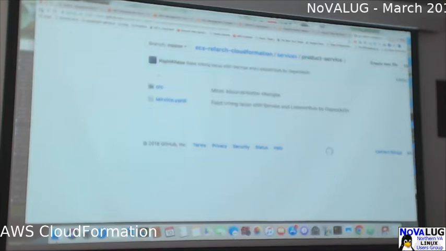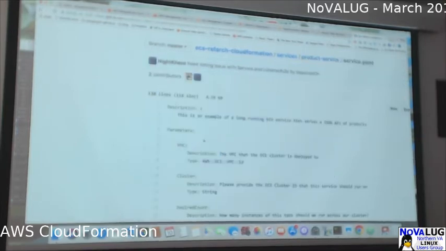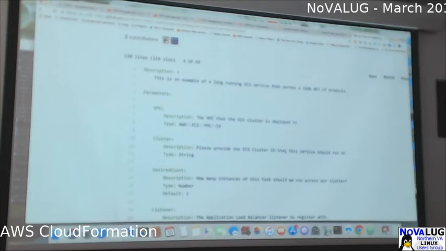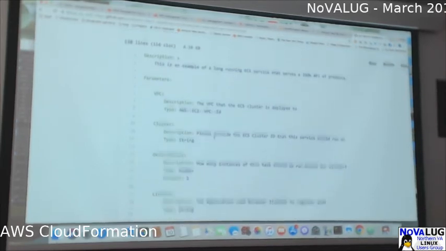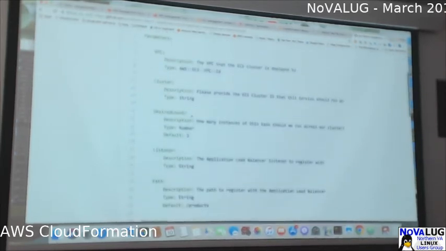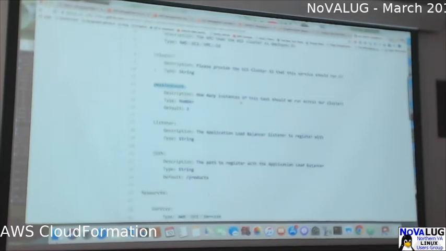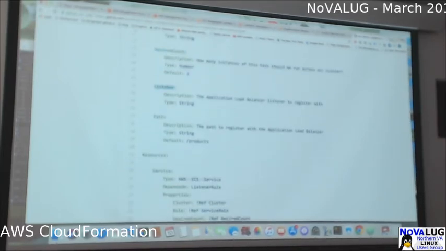Let's go back to here. Here's what it looks like to provision a service with CloudFormation, an ECS cluster service. Parameters, where you want this thing to go, what the cluster is going to be deployed to. And these are all things you can do by hand at CLI, in fact. Obviously, you can. How many of these do you want? I want 2 product services. One will go in each AZ. What's the ALB that's going to register this with?